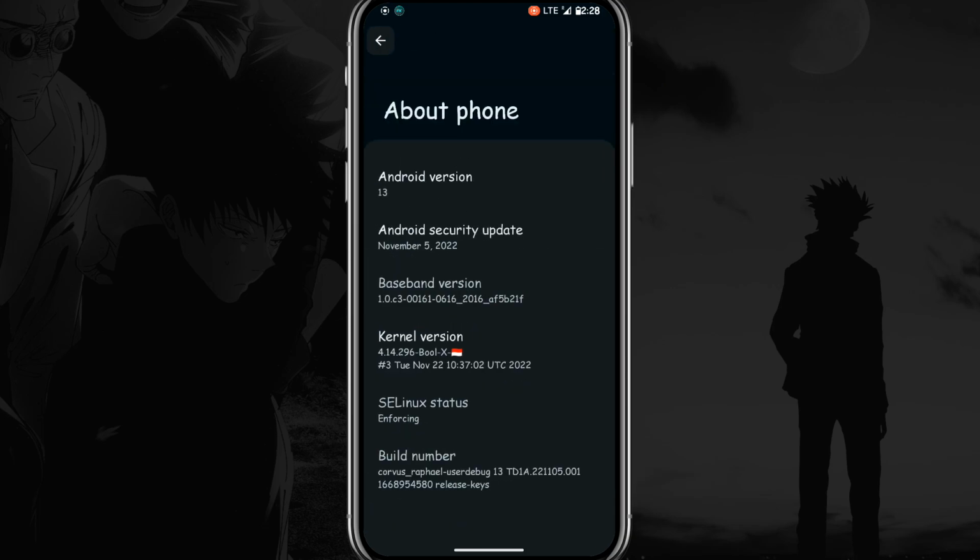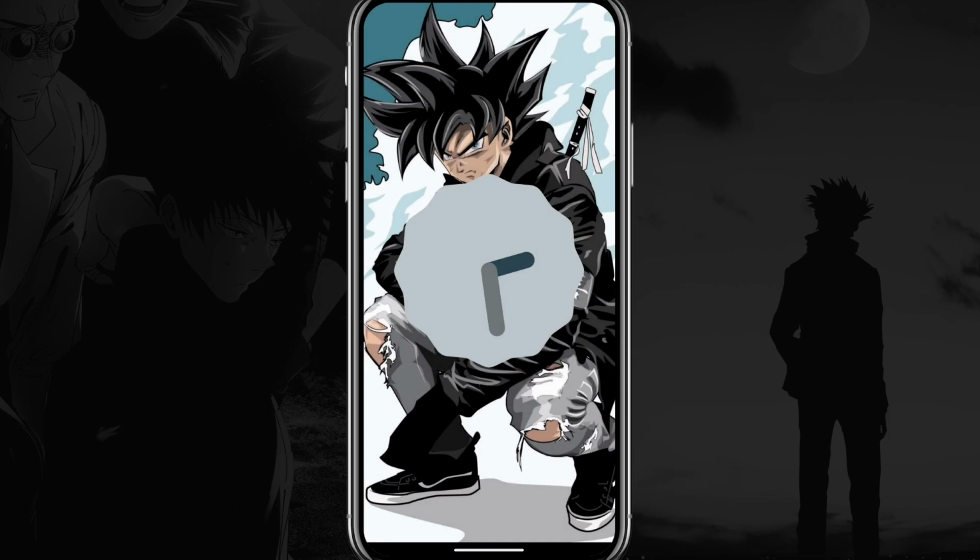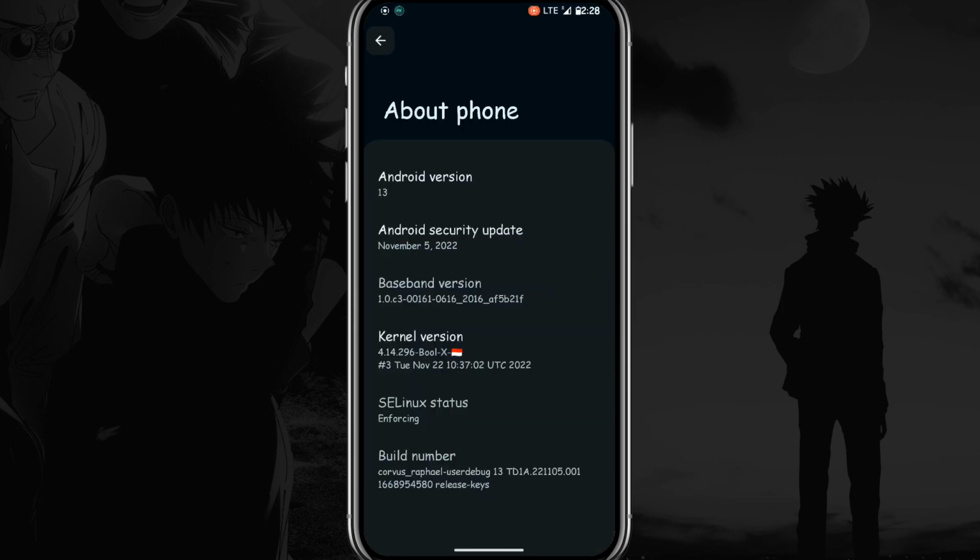Android version is 13. You get the November 5th 2022 security patch, and the kernel is Bull X. SELinux status is enforcing, that is good. And let's move the clock to 1 o'clock position and you will see what Android 13, right?